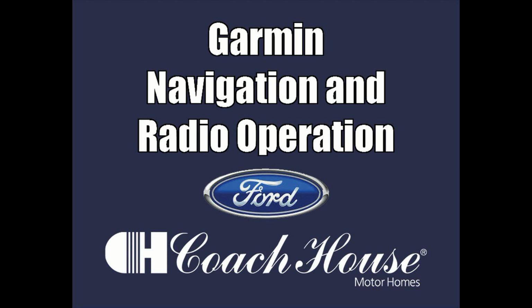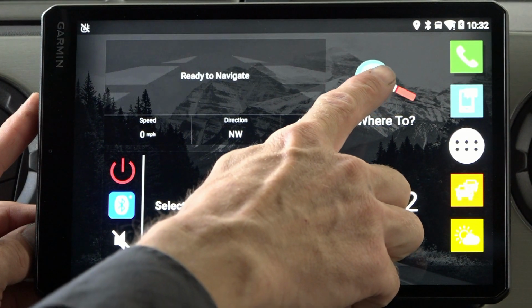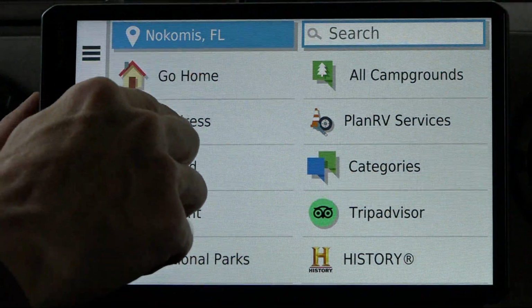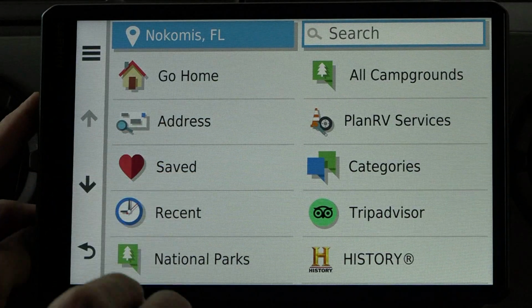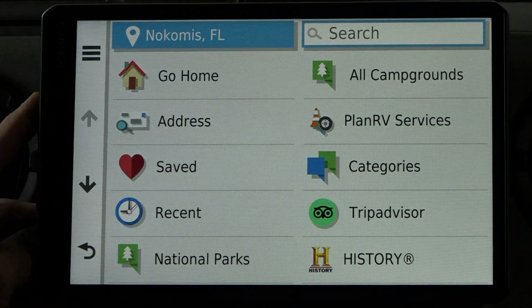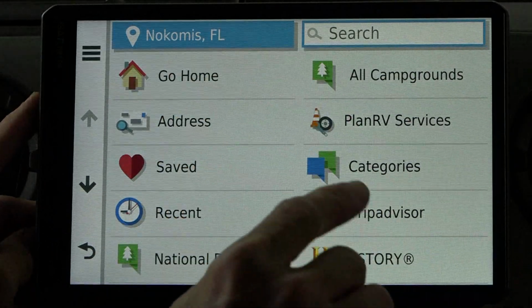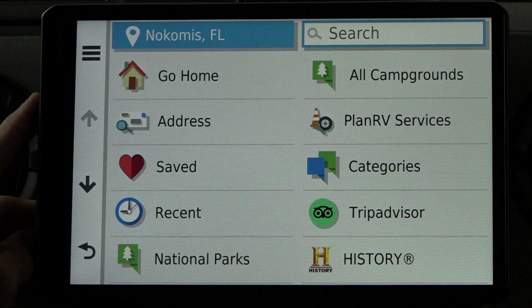Today's video is going to cover the Garmin navigation and radio operation on our Ford vehicles. Starting with navigation, we're going to go to the Where To button, bringing us to the Go Home, the address, the saved, the recent locations, local national parks, all campgrounds, planned RV services, categories, TripAdvisor, and historical landmarks.